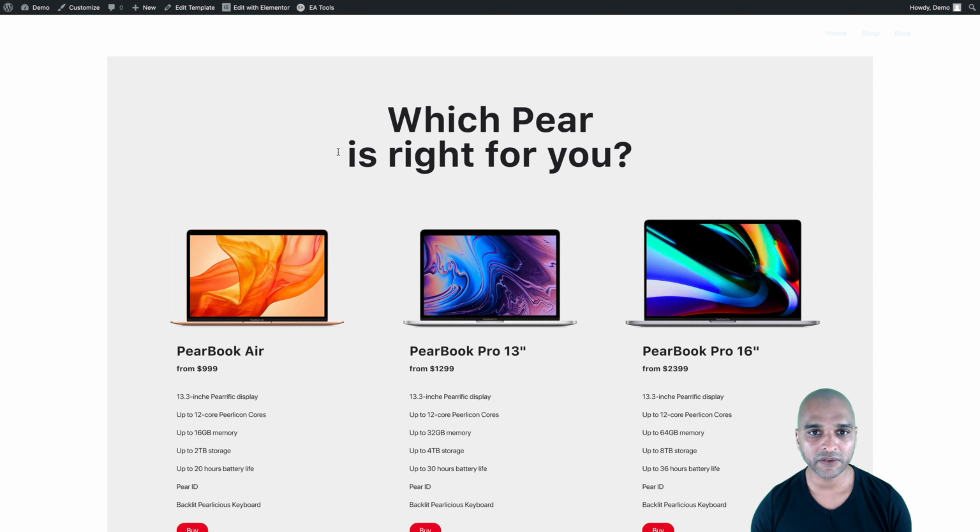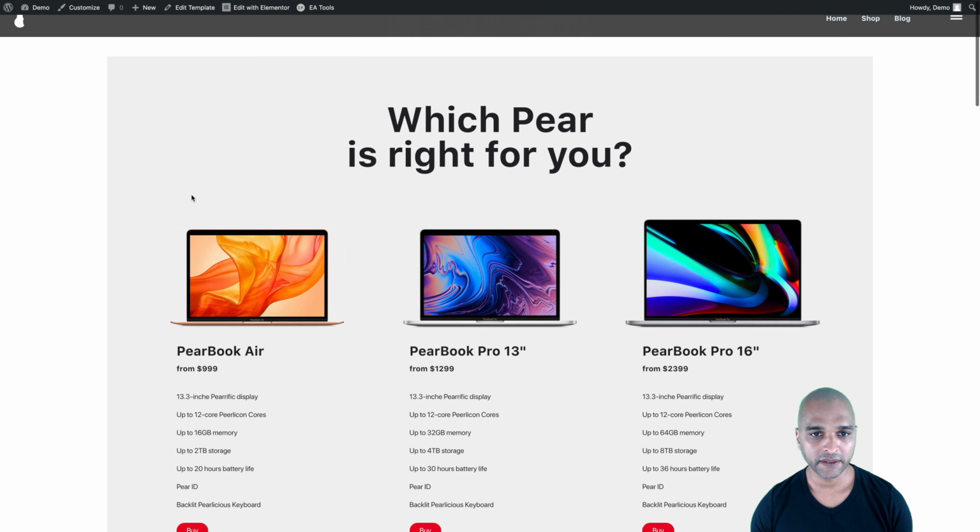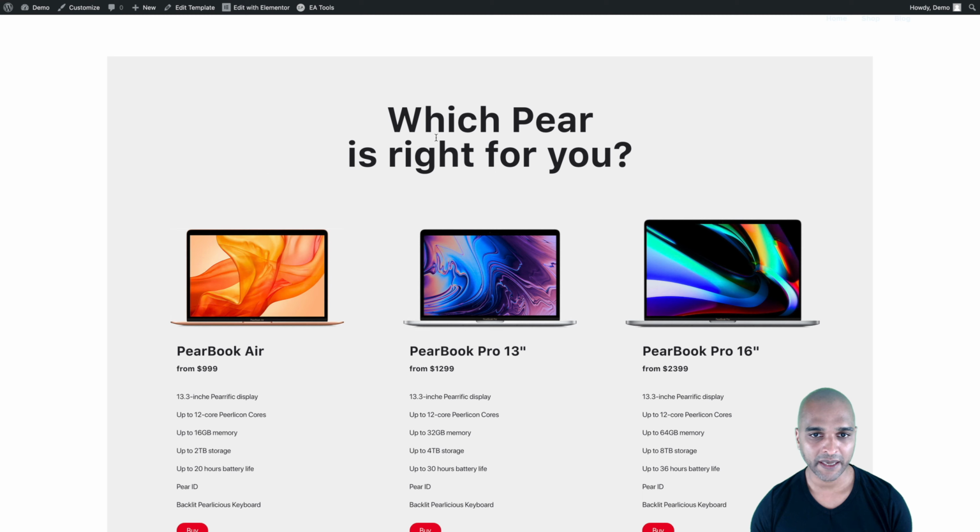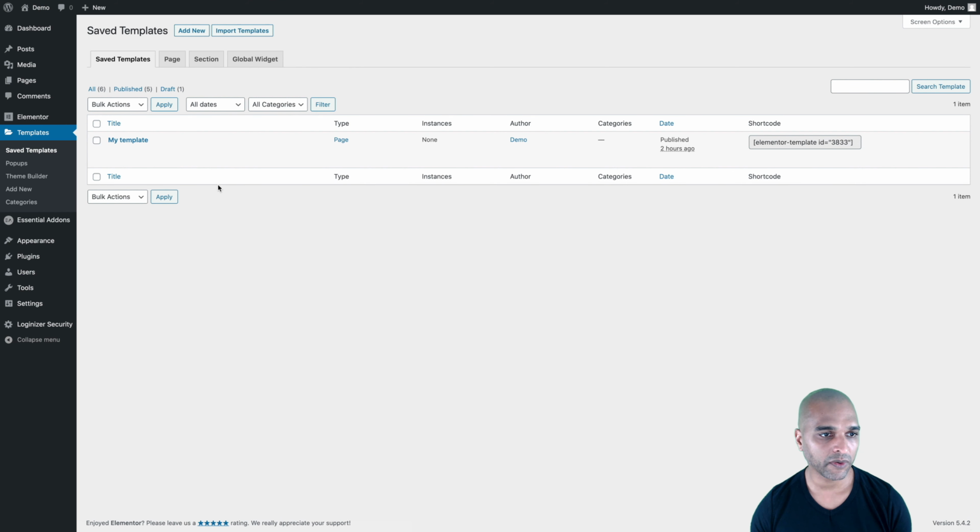I just removed the hero section just to show you the difference. So this is really an Elementor template. It's not a page. It's a template that you can use for any type of content you want. So this is our template. So my templates. And now I'm going to do the same thing.